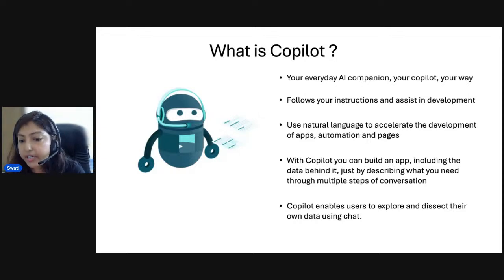Copilot is like a chat, like a control. So you have to get your tasks done. You can get your tasks done using Copilot. So you just need to describe what you need through multiple steps of conversation, and Copilot can do that for you.